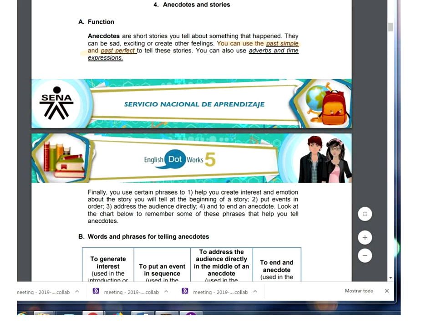Finally, we have the anecdotes. Again, we're going to work on the past simple tense and the past perfect tense, and we're going to use the adverbs and time expressions that we studied before.